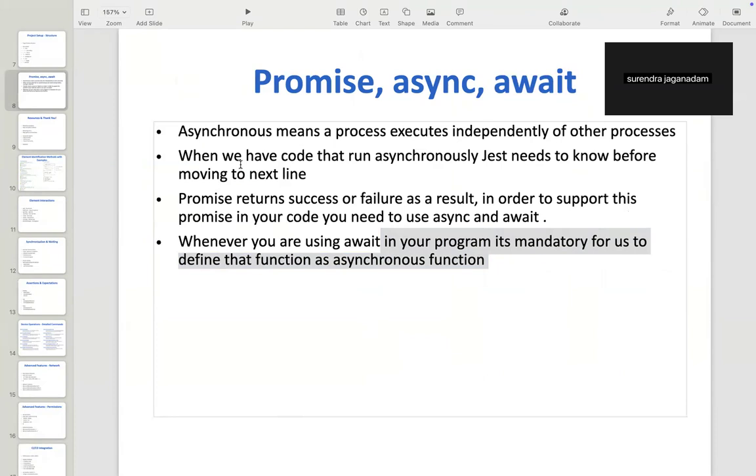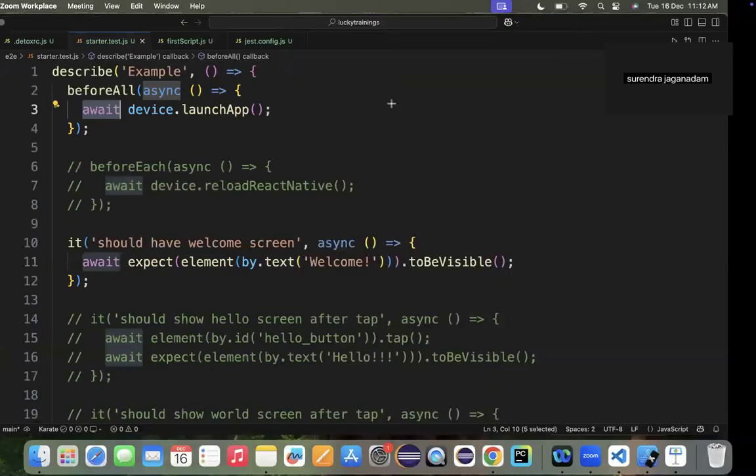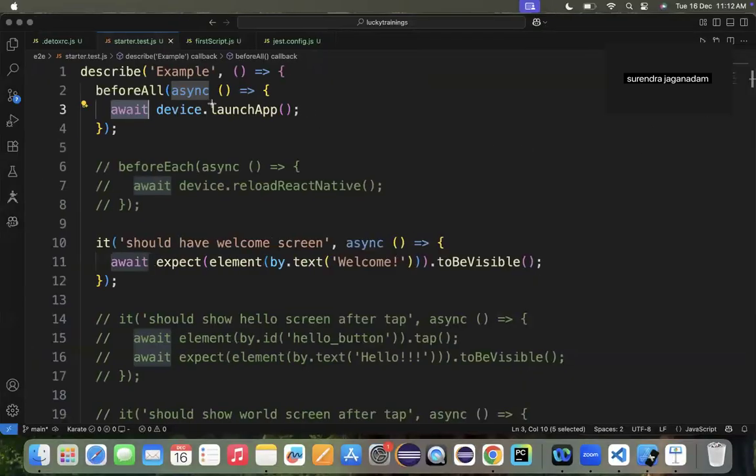The first and foremost thing that we need to consider here is that asynchronous means a process executes independently of another process. There is no dependency between the processes. In such cases, we can use asynchronous. So consider your situation. Here is your program, which is launching the app, trying to check the visibility of an element, and trying to interact with the element.